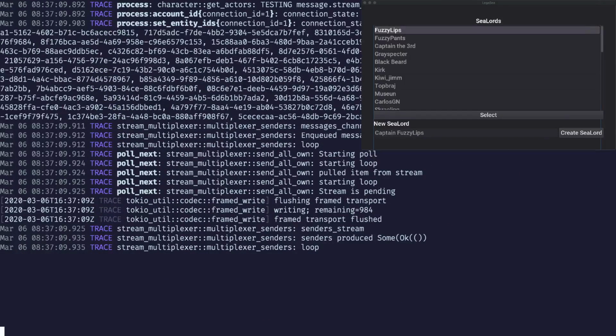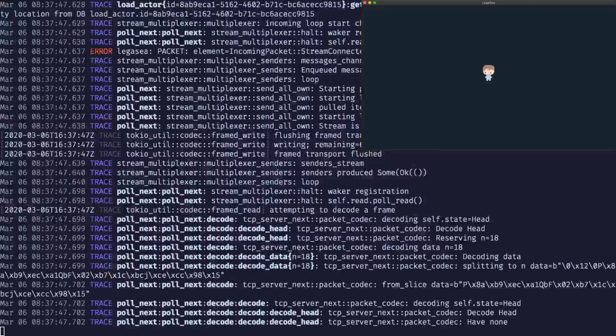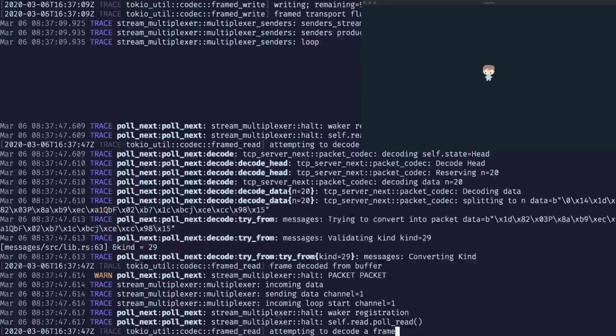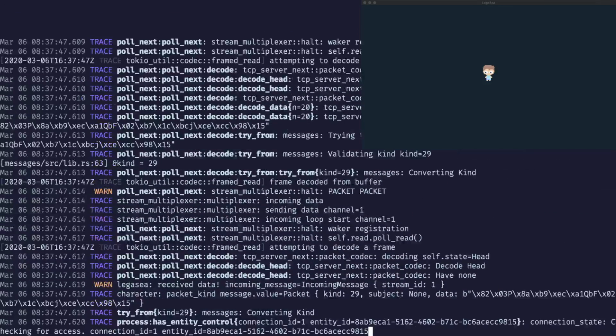Now, this is where everything goes wrong. We'll select fuzzy lips. We should get 4 packets, right? Get clear on the Godot console. We got 29, so a packet 29, packet 3, packet 31, and 30. I mean, those are not absolutely correct, but they're what I have. Attempting to decode a frame. It's 1. Frame decoded from buffer.